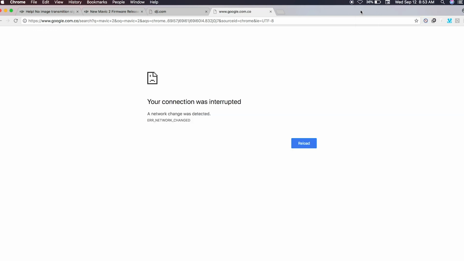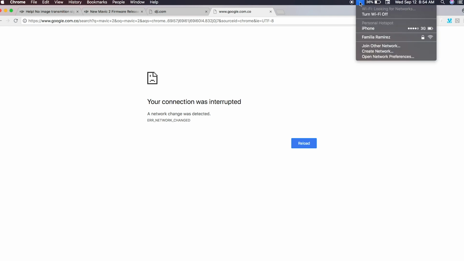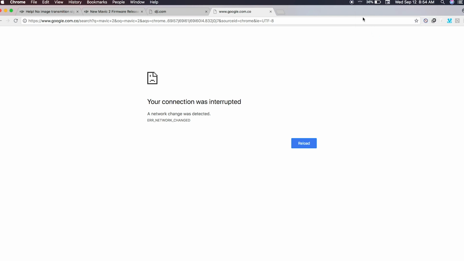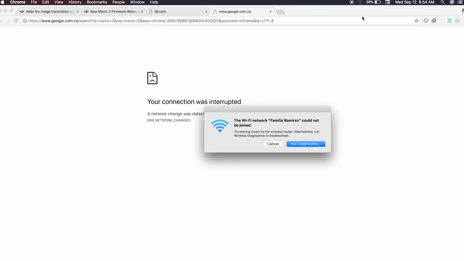They will deliver it to an address in the United States. But when somebody ships it from the United States to my country in Colombia, I have to pay import taxes. So I'm losing a lot of money for a product that is defective. And DJI won't take responsibility for it.